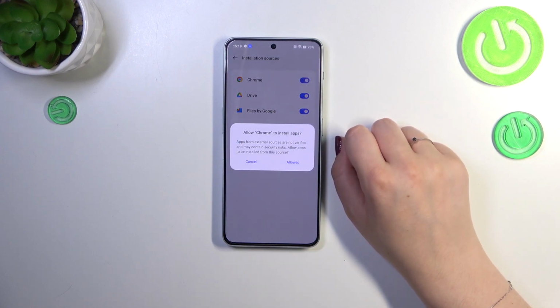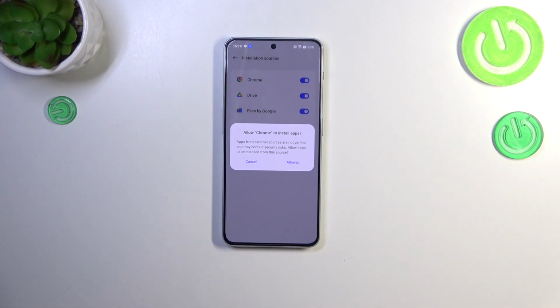Your device will of course ask you if you really want to do it, because you're doing it on your own responsibility. Some third-party apps aren't verified by the developer, so they may put your data and actually whole device at risk. So remember about that and choose the apps wisely.